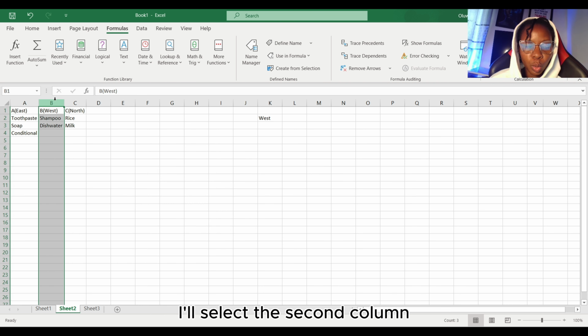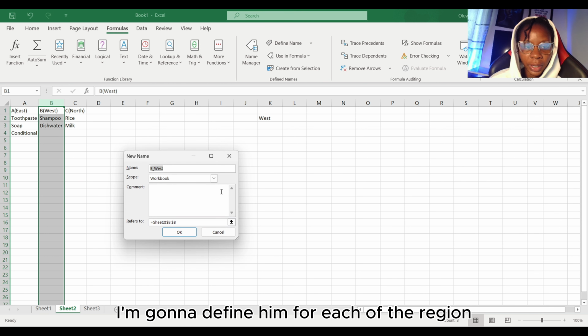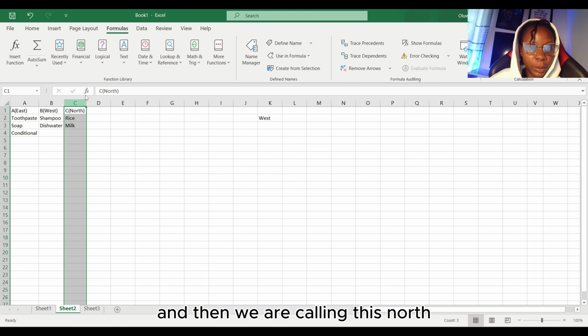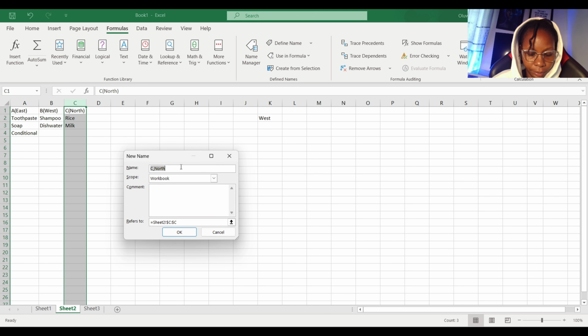I'll select the second column. I'm just going to repeat it. I'm going to define a name for each of the regions. We are calling this West, and then we are calling this North.